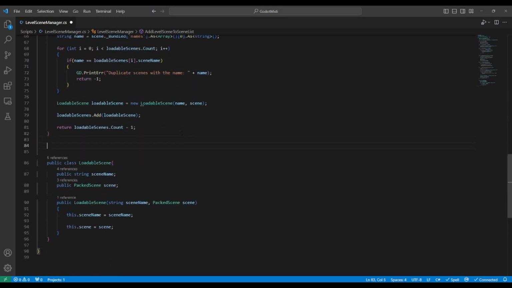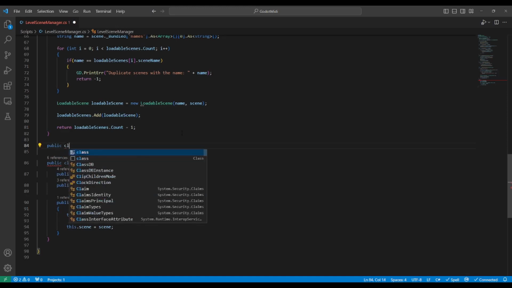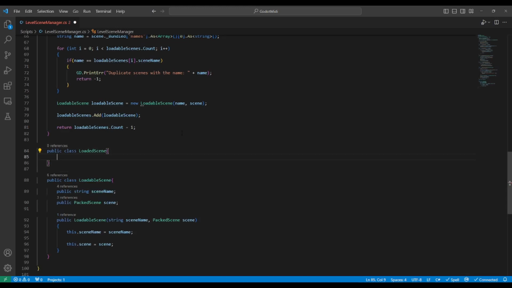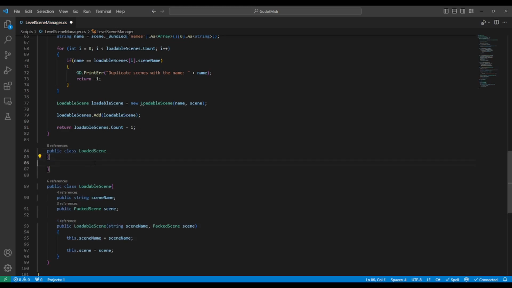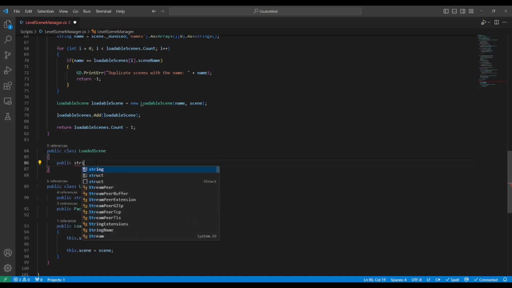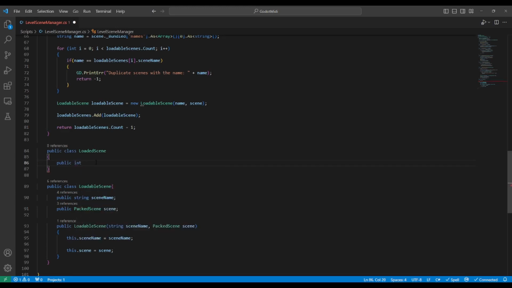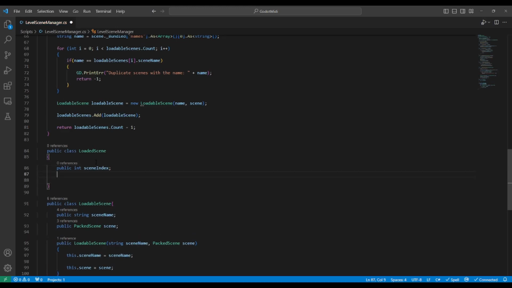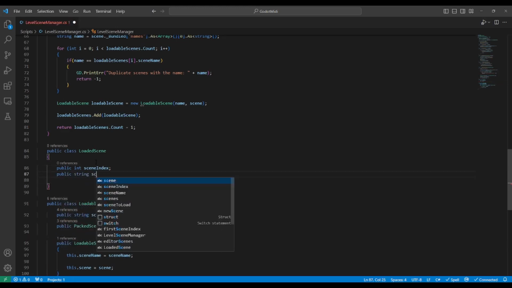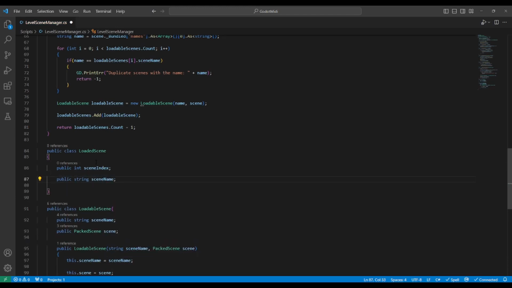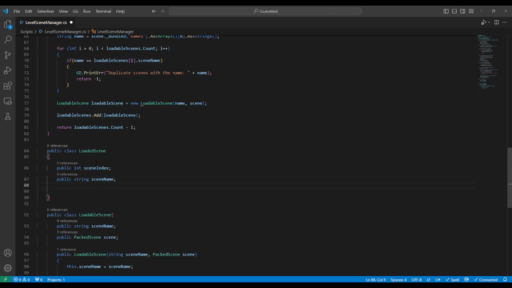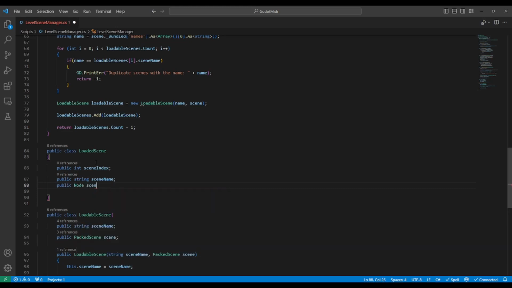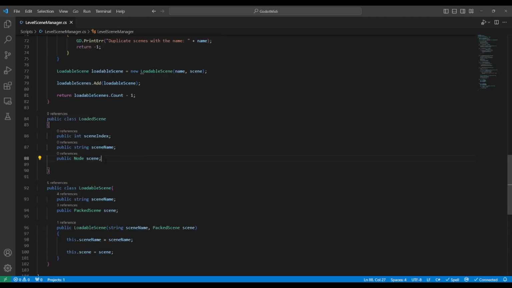So we'll go down here, we'll make another public class, and we'll call this loaded scene. And then we will have a couple fields in here. So we'll have a public int scene index. And then we'll have a public string scene name. And this is why we'll have a different class for this: we'll go public Node scene. Rather than a packed scene, we are having a node.